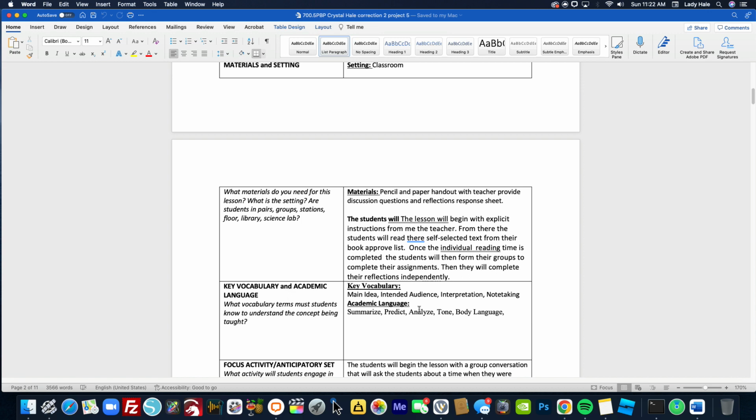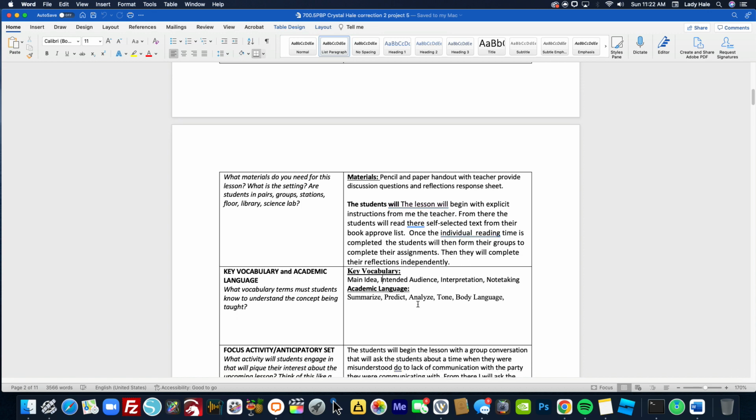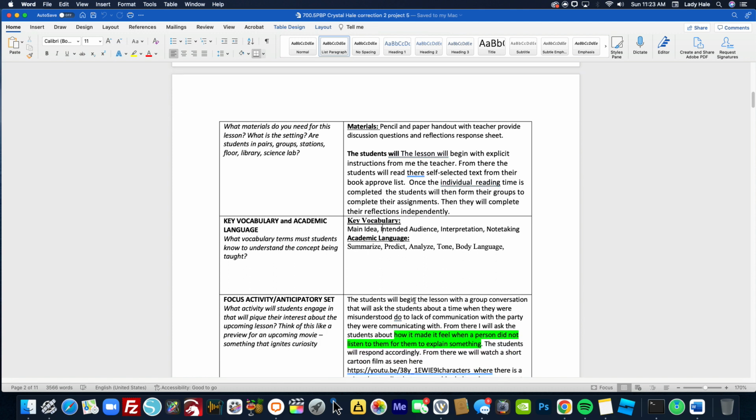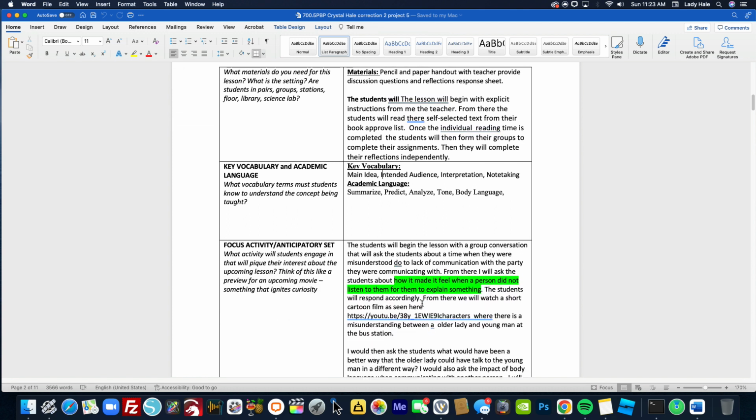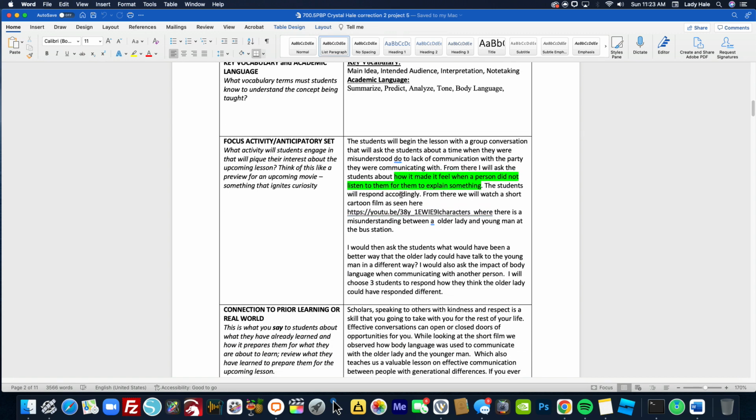So I'm also going to use some academic language. The academic language that I'm using is summarize, predict, analyze, tone, body language. Those are those things. You can put whatever relates to your TEKS. That's what you're going to put. Make sure you have that there, but you should already have this from lesson 4. Okay, so here we go.